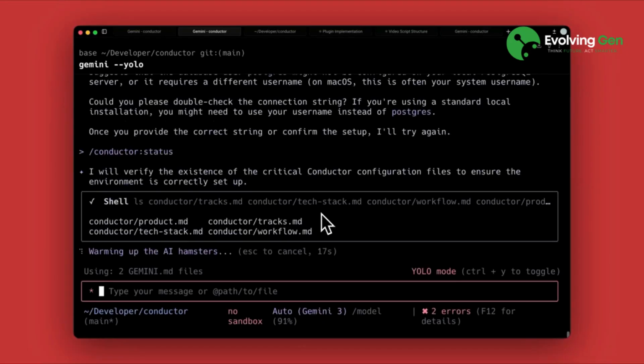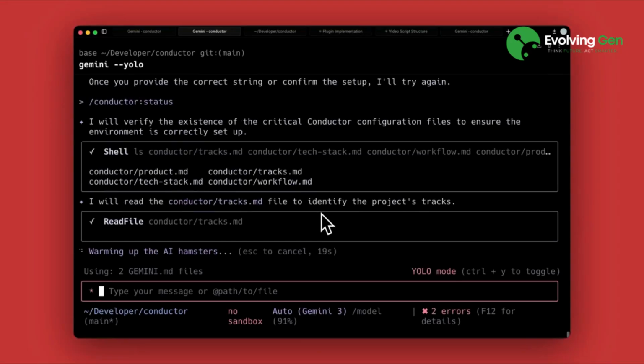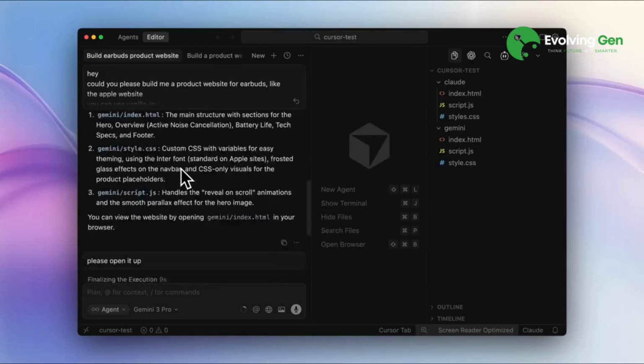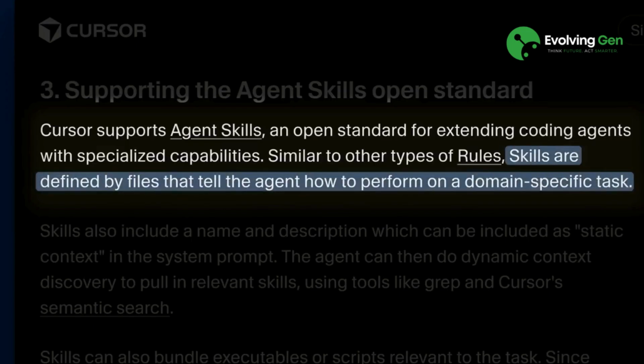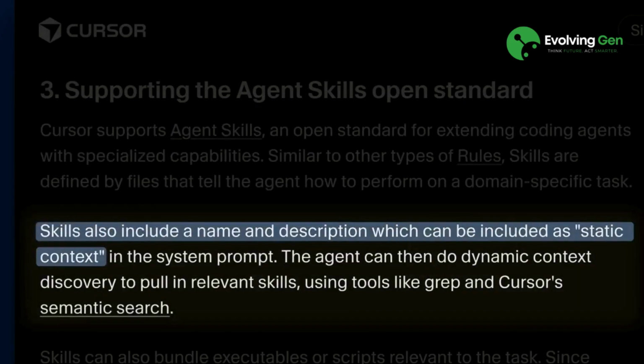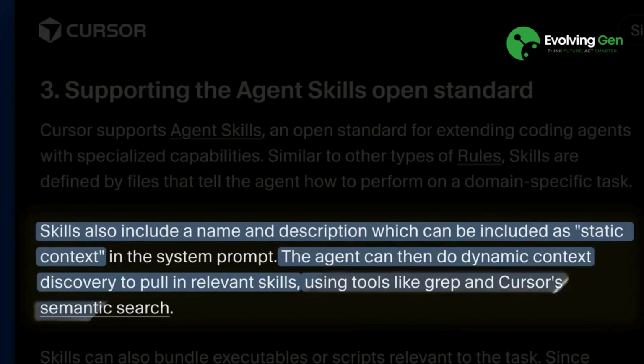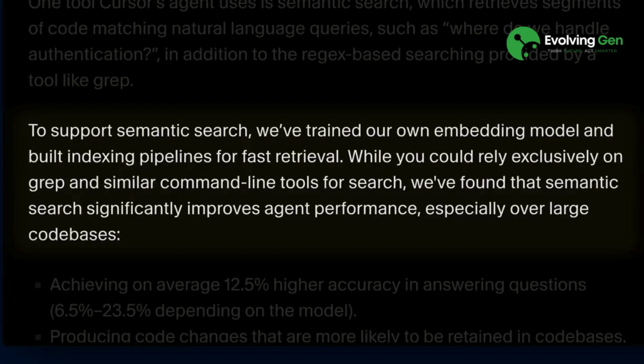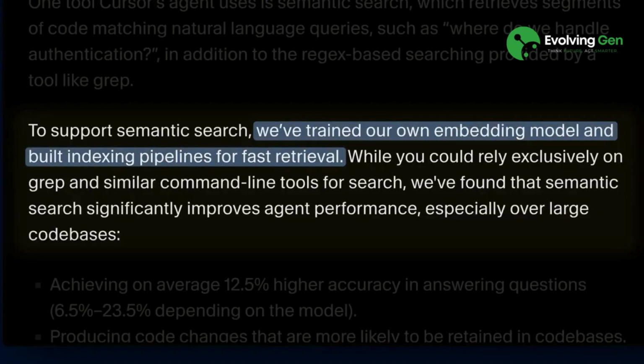Following this, Codex, Gemini, and others started implementing agent skills, after which it was finally Cursor's turn to do the same. Cursor's skills are basically the same executables and scripts bundled together into a single skill that the agent can use for its respective tasks. Only the skill's name and description are in the static context. Once they are inside the static context, the agents can pull their skills on their own using grep and Cursor's semantic search. This is what makes it different, because Cursor's semantic search uses its own embedding model and indexing pipelines in the background instead of plain pattern matching like regex-based searches in grep commands.